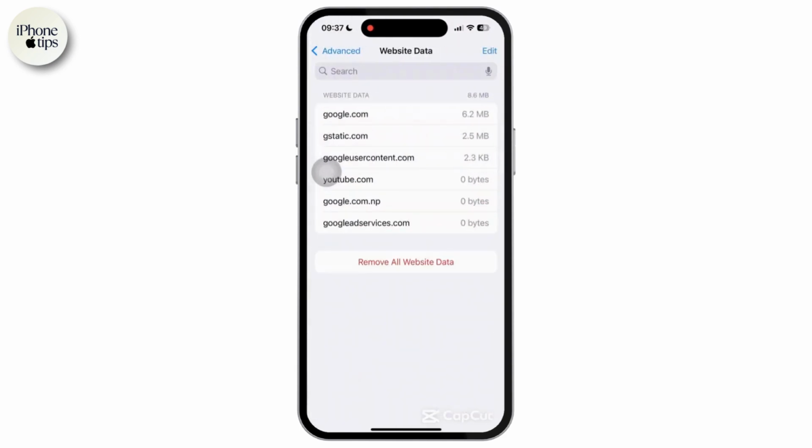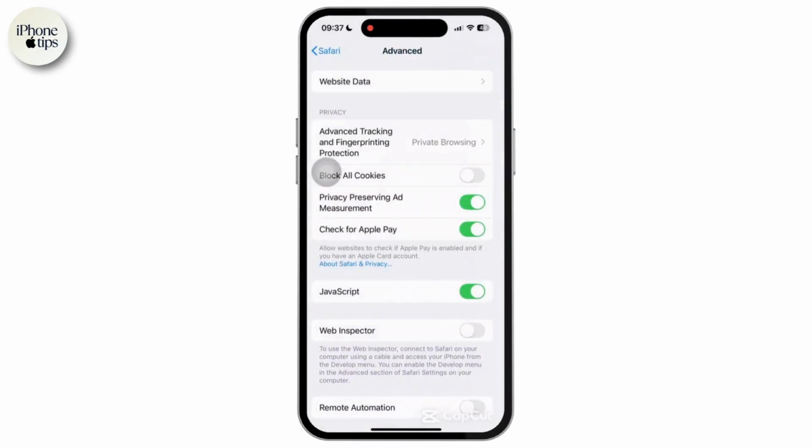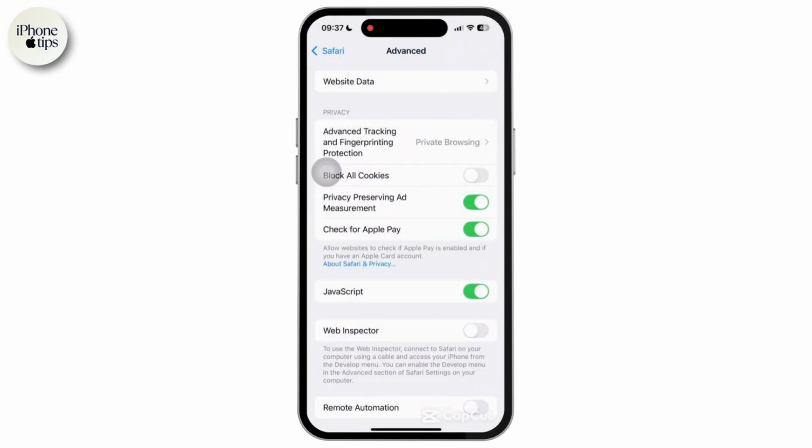and inside Website Data, tap on the Remove All Website Data option available there and confirm the removal. Then toggle on the Block All Cookies option available and block it all.